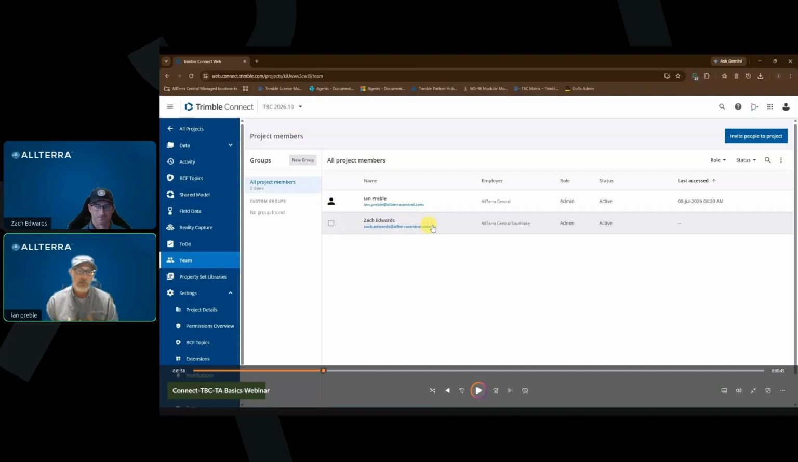So if I accidentally added him as an admin, he goes in there and starts deleting files or something, overwriting files, and I didn't want him to do that, I could simply go in and change him to a user rather than an admin. So just another little side note there.